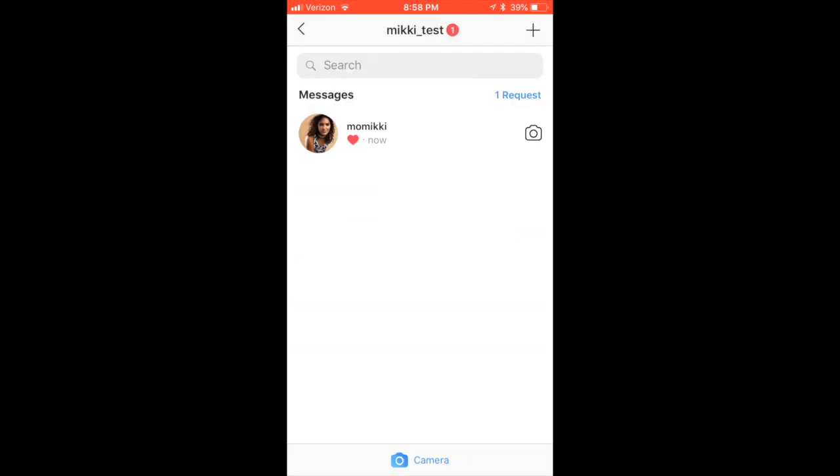Now I want you to notice that it says one request. Now if someone sends you a message and you are not following them, it will show up as a request. You won't automatically see it in your inbox. That's how my notifications are set up automatically, and so yours will be set up that way. You can change the permissions by going through the process that we did earlier.